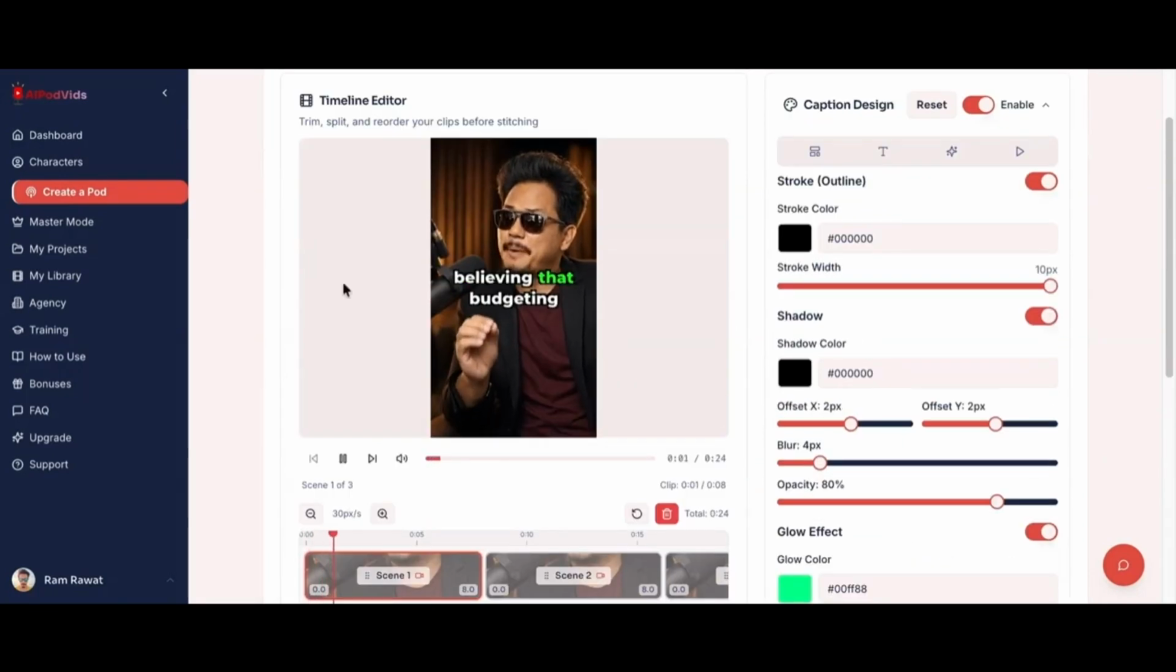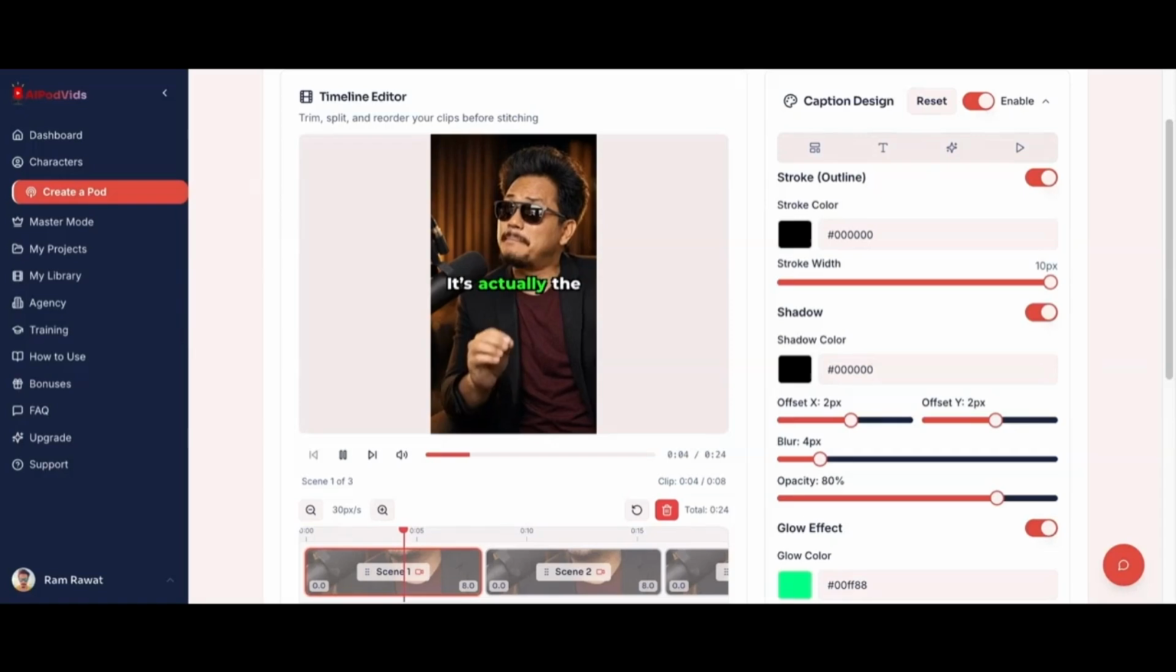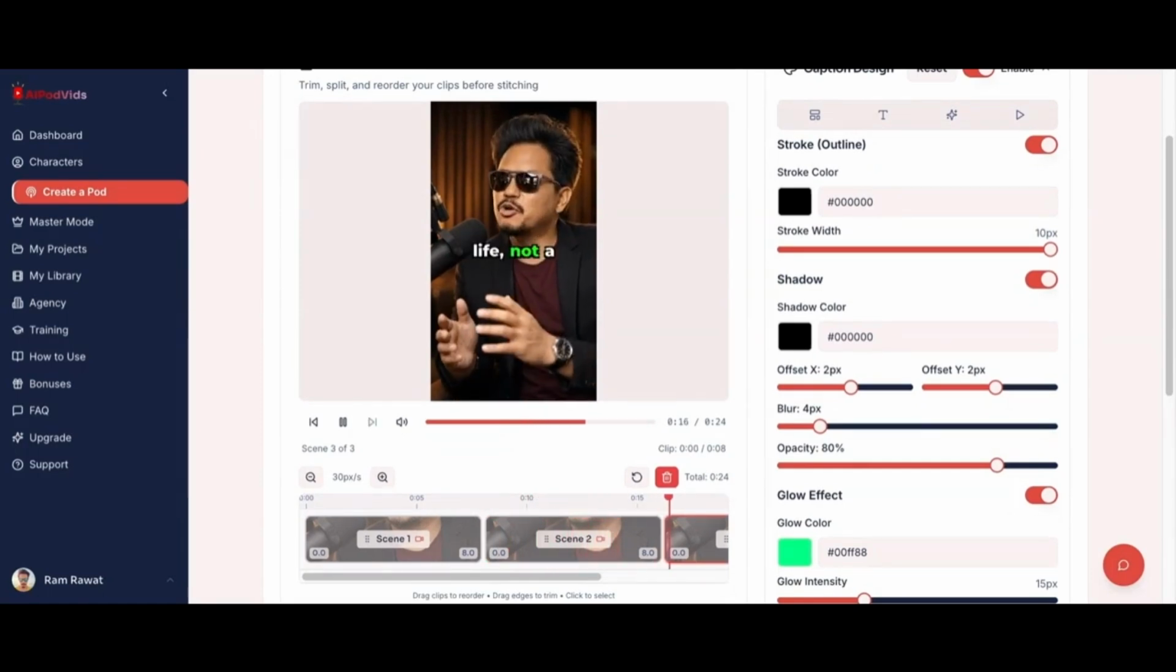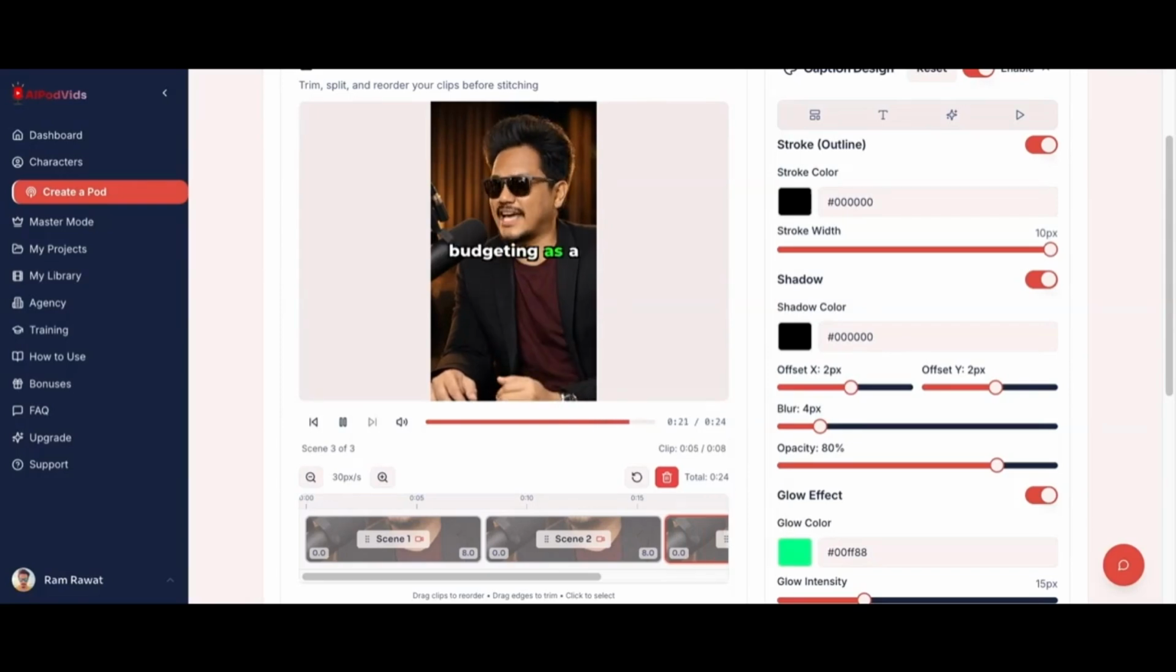Stop believing that budgeting is a punishment. It's actually the path to financial freedom. The damage comes when we associate budgeting with deprivation instead of empowerment and clarity. Shift your mindset. View budgeting as a tool to designing your ideal life, not a restriction.